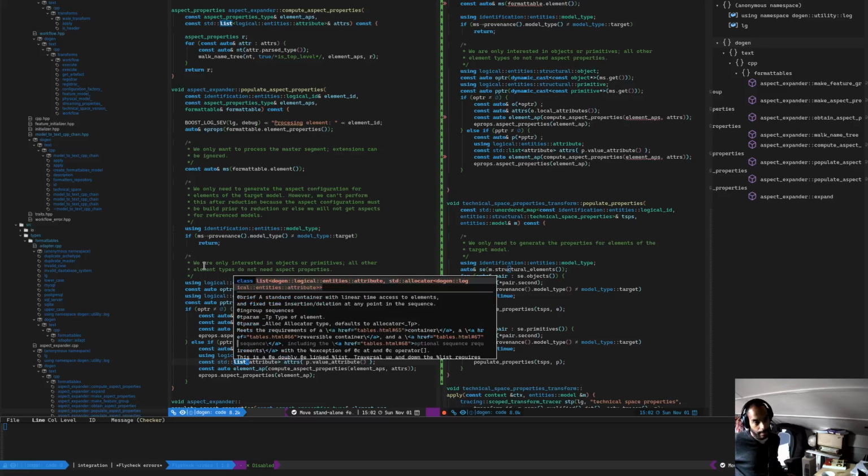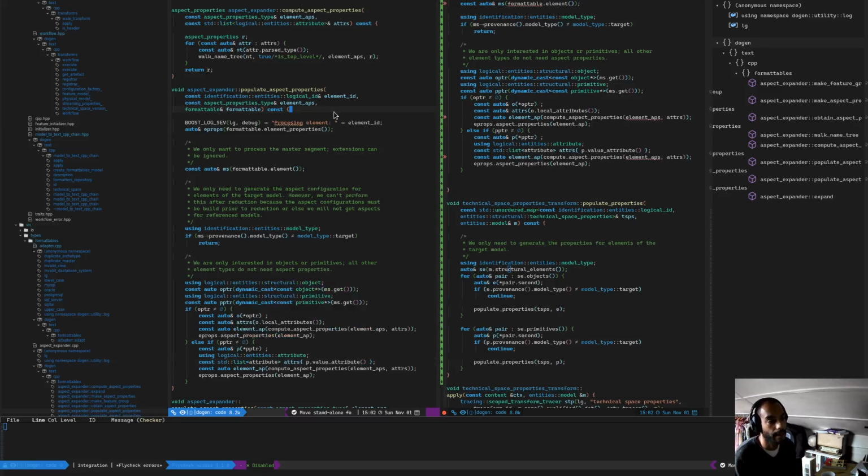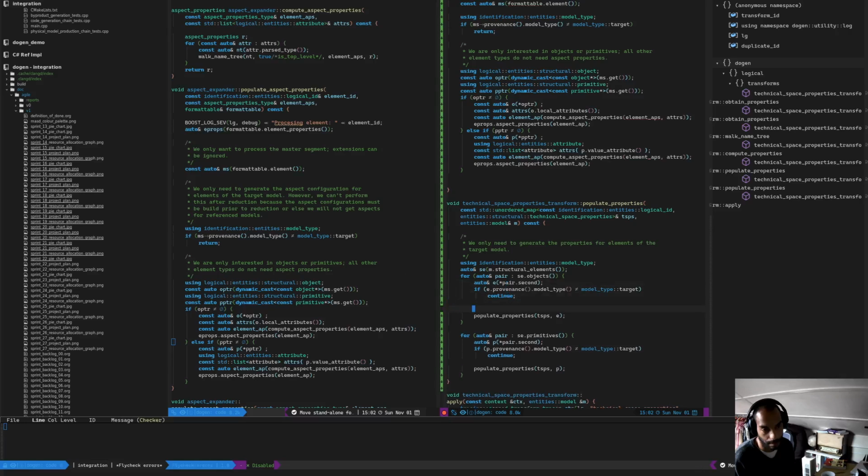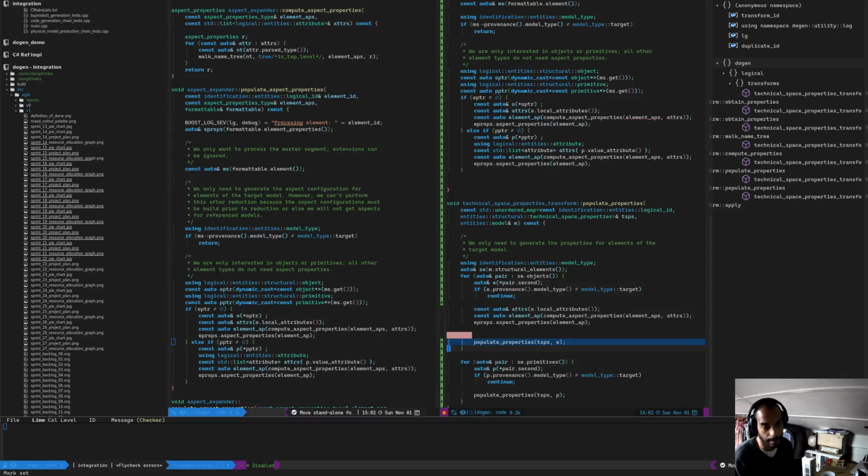So I think we're going to skip one of these methods. This guy here is not doing anything particularly special. He's just basically trying to figure out what to do to obtain the attributes. So I think we can just skip that and do something like this.